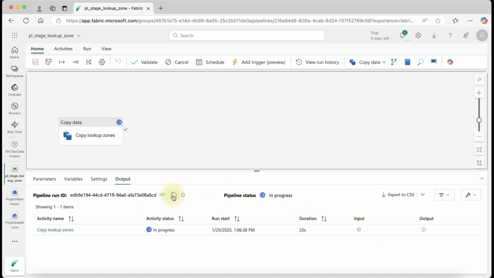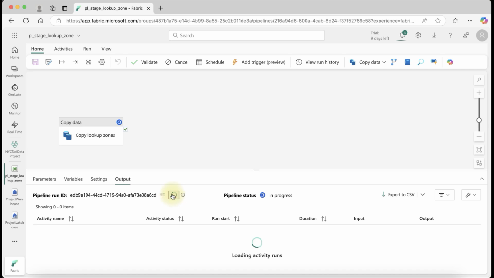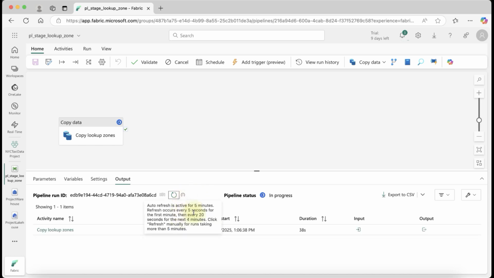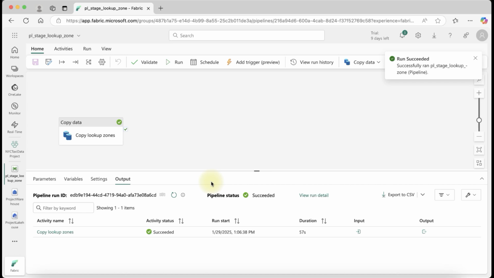You can also click this refresh button to refresh the pipeline and see the current status. By the way, this pipeline refreshes automatically after 10 to 15 seconds. You can see here it refreshes automatically every 5 seconds. Let's wait for this pipeline to succeed. Once the pipeline has succeeded, you can see the status succeeded, taxi lookup created in warehouse.